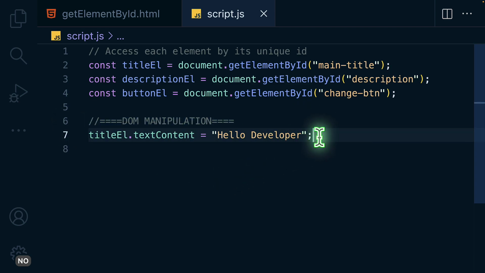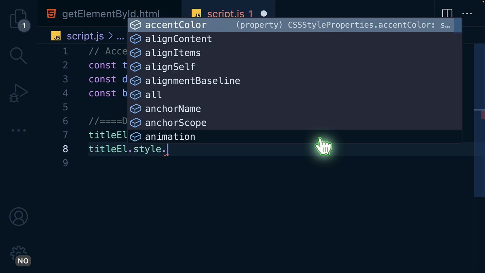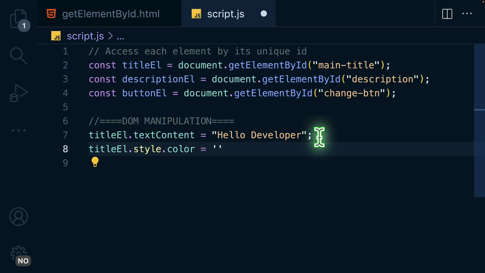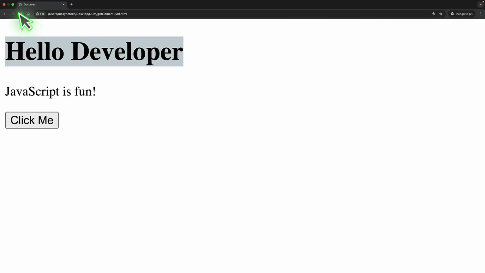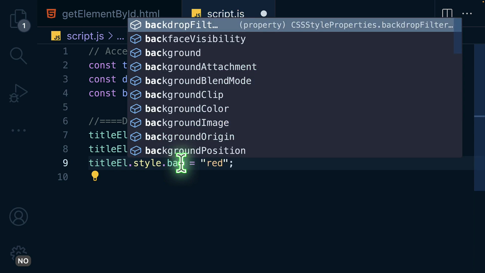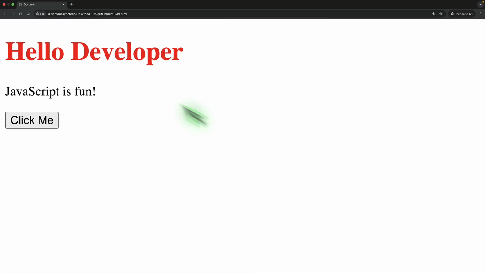Apart from the content, we can also modify the color. So title.style. here, we can use any CSS property, but it must be camelCase. For color, it goes like this, and I'm going to say red. Save it and then reload, and the color has been changed. And we can also change the background color. Just make use of background, and then we have the IntelliSense. I'm going to change the color to, say, yellow. Reload, and it has been changed.